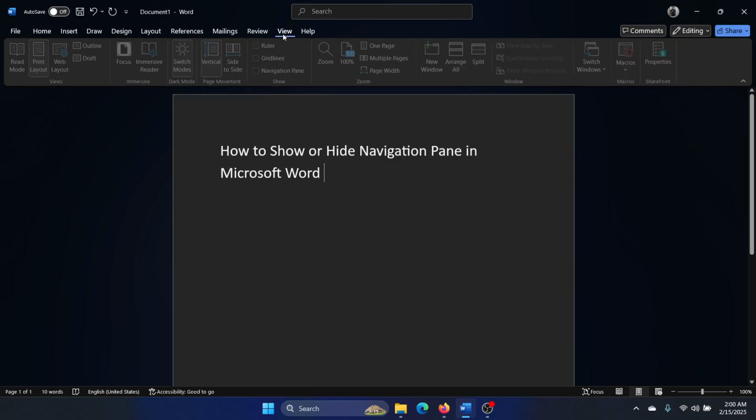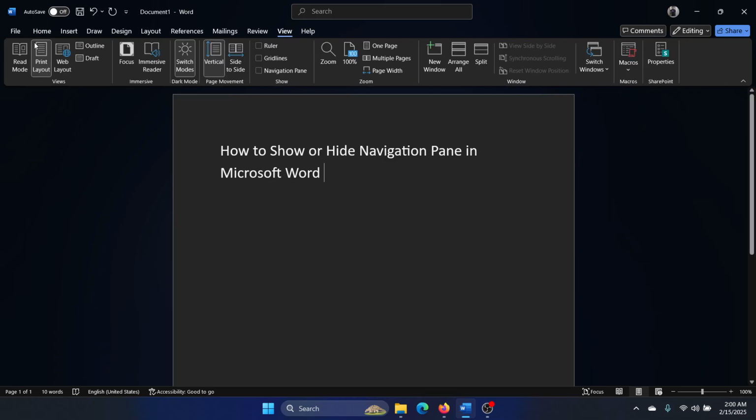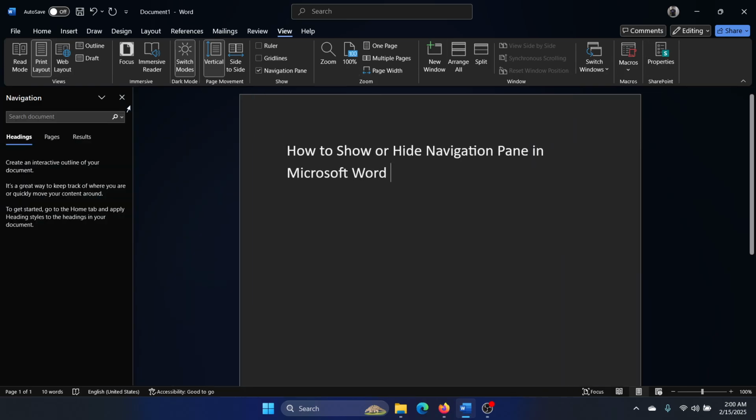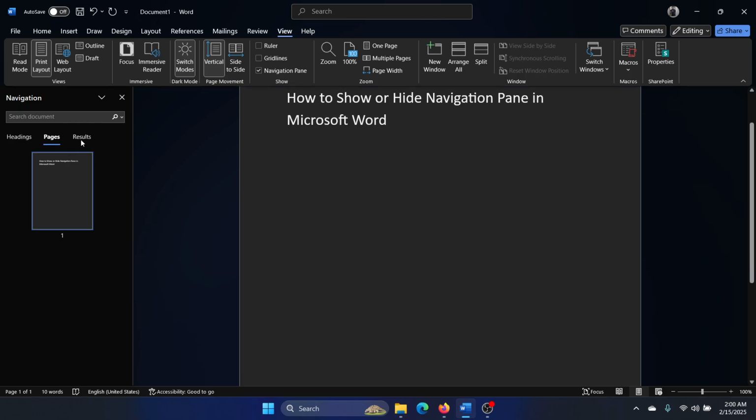Click on View and then you will find this option for navigation pane somewhere here. Okay, here it is in the show option. So here's the navigation pane and it will help you navigate quickly to any page of your choice.